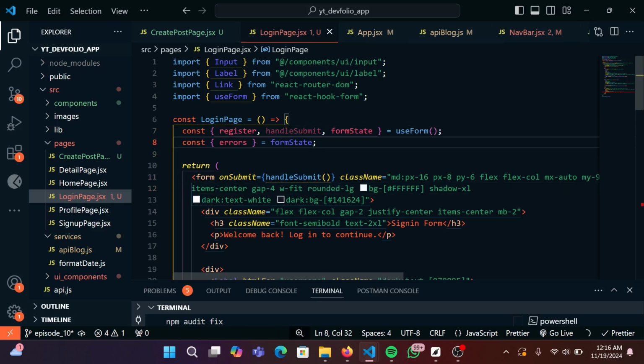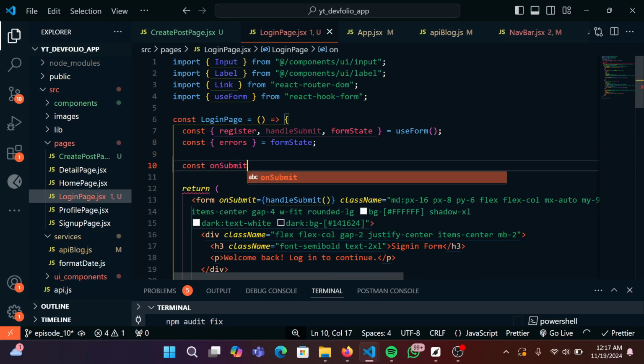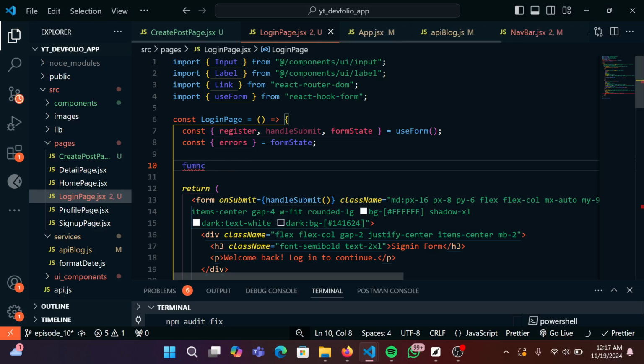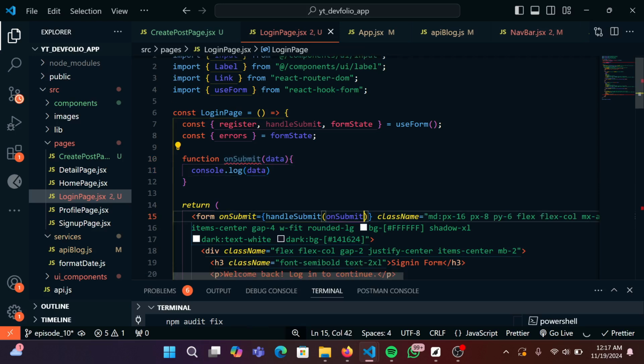So we're going to then create our own. I'm going to say const. Let's create our own onSubmit. I'm going to say const onSubmit. Let's use the normal function. I'm going to say function onSubmit, and then let's just console the data. Remember, the data is the value from the form. console.log data. Then we'll pass this onSubmit into handleSubmit, right?